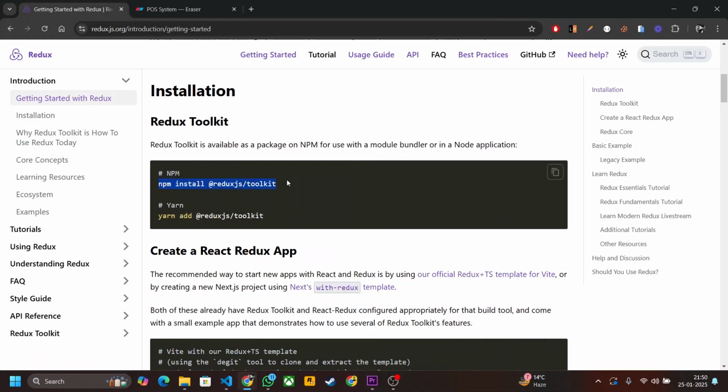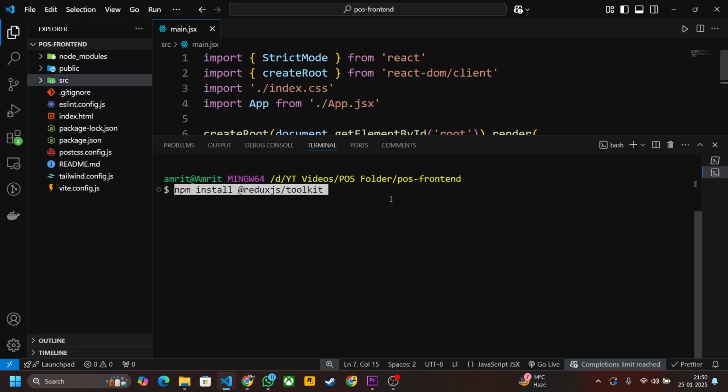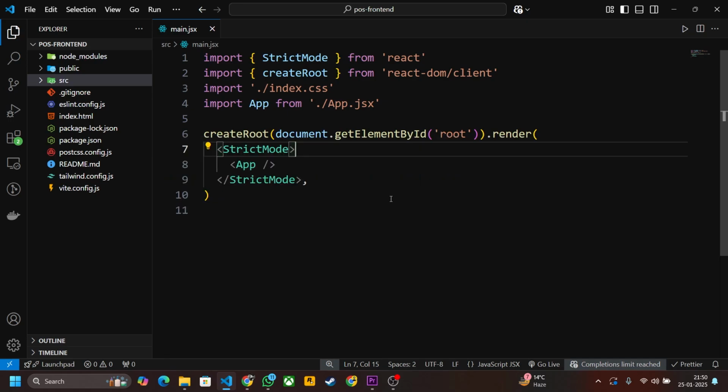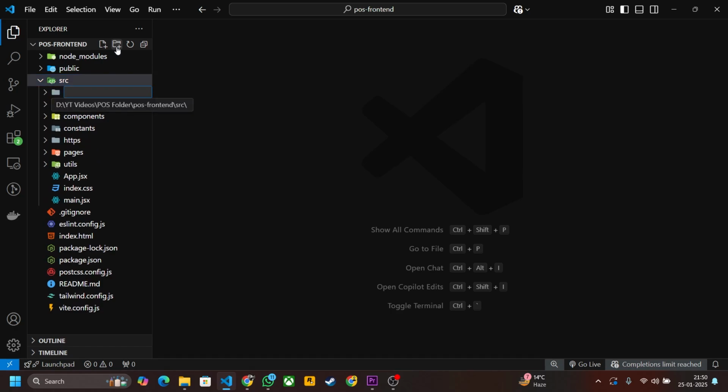So first we will need two packages, that is Redux Toolkit and React Redux. Okay, I don't want to install it again because I already installed it, so you have to install it in your system. Okay, now installation is done. Now go to the source directory and create a folder for Redux.